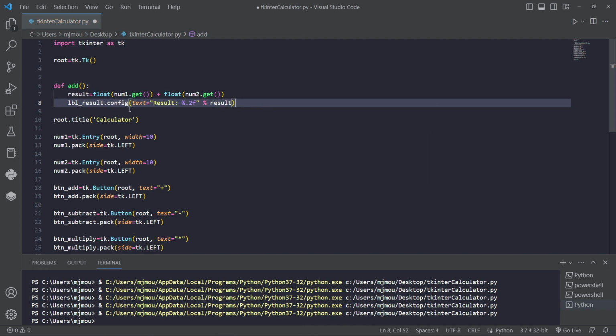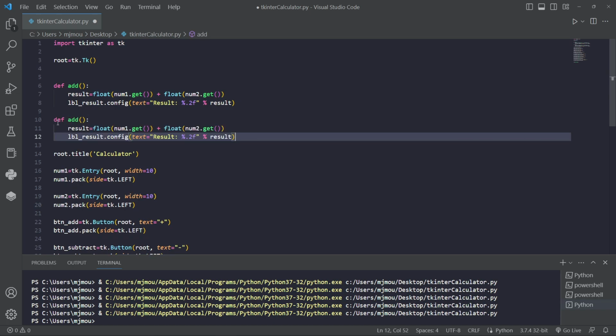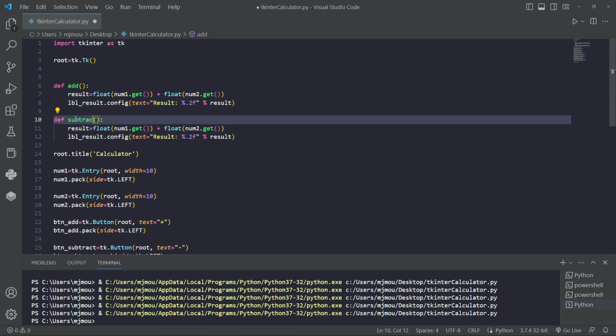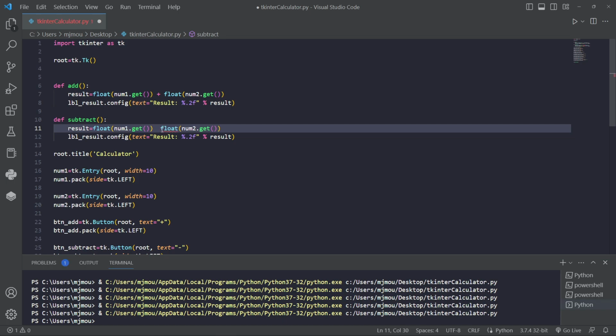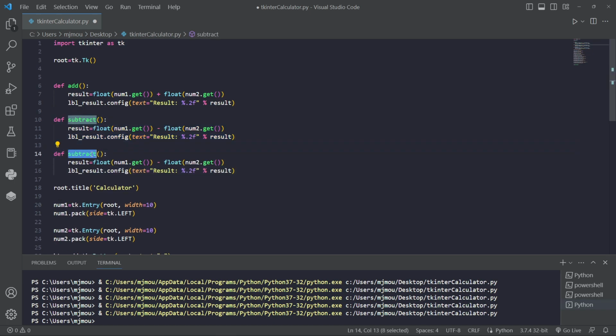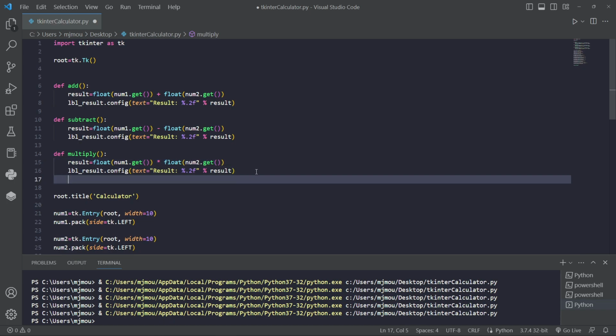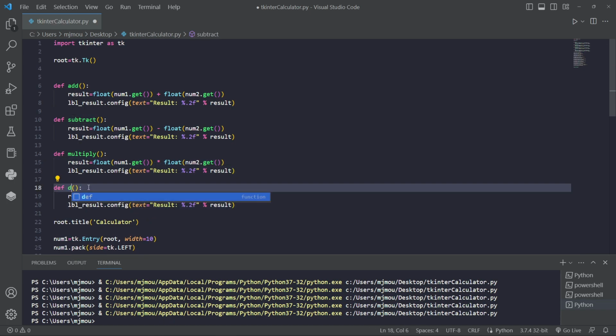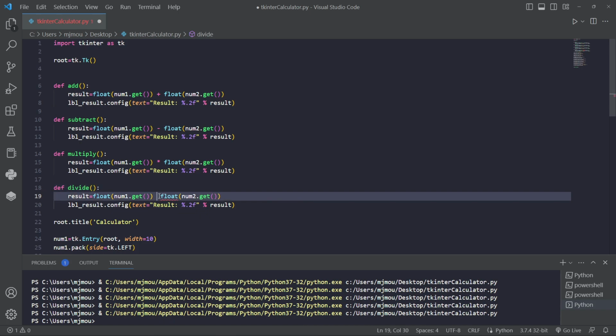Like that. And then what I'm going to do is, because I am very lazy, I'm going to copy this and I'm going to paste it, and this time it's going to be subtract, and I'm going to do the same thing again, but this time instead of it being a plus, it's going to be a minus. And then I'm going to copy it again, paste it down, and it's going to be multiply, and instead of a minus, it's going to be the star symbol. There we go. And then I'm going to do the same thing again, and it's going to be divide, and instead of that symbol, it's going to be that symbol.